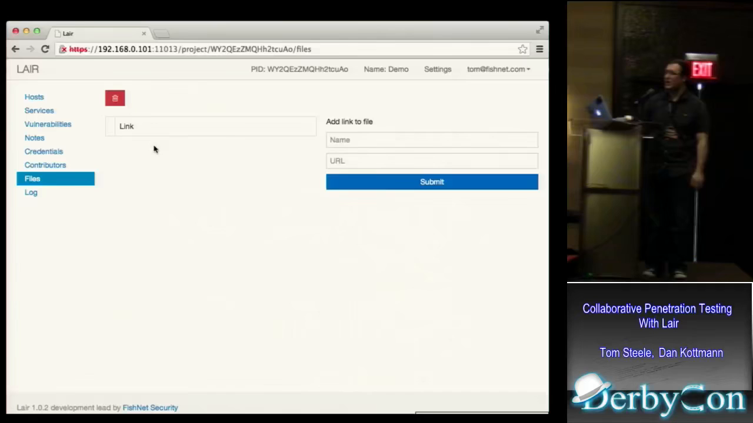So what we did was add a general name and URL for files, because everyone uses different things to share or store files. You might use SharePoint, you might use just an NFS server. I know some consultancies use Dropbox. I think that's a big no-no, if that's your choice. So you can store files wherever you want, just put the links here.